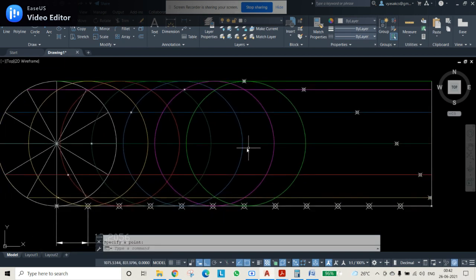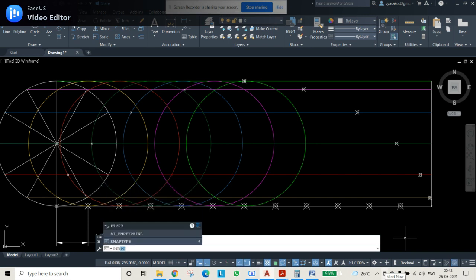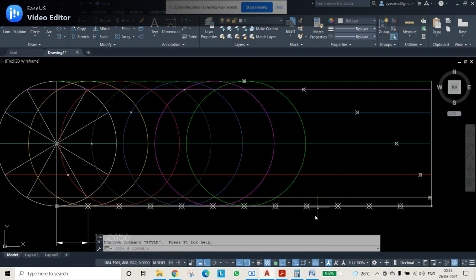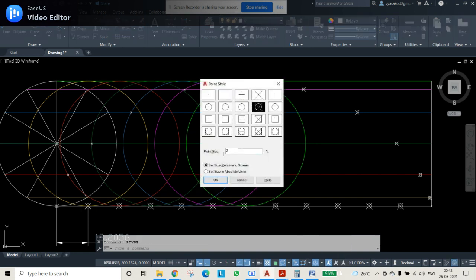Now the points are very small, they are not visible to you. So what I will do is go to PTYPE, that is point type, and I will give some 4 and press OK.